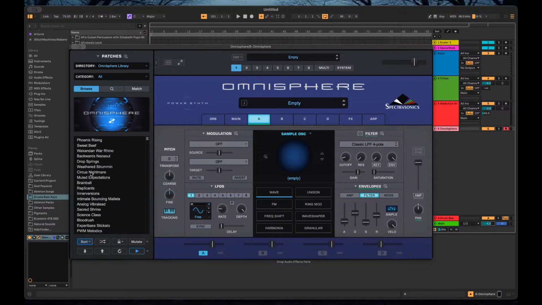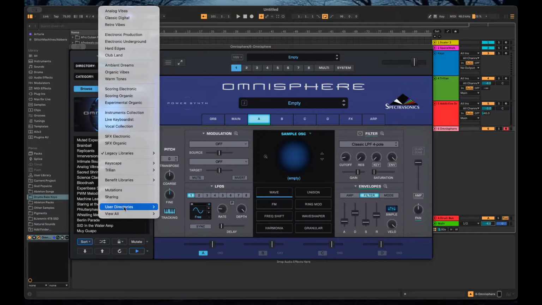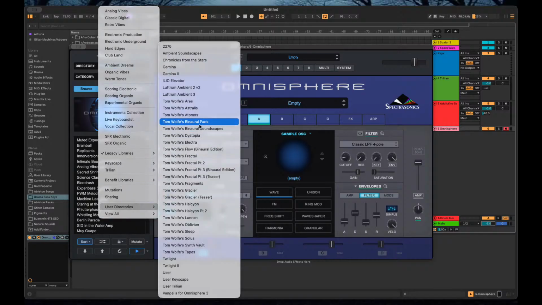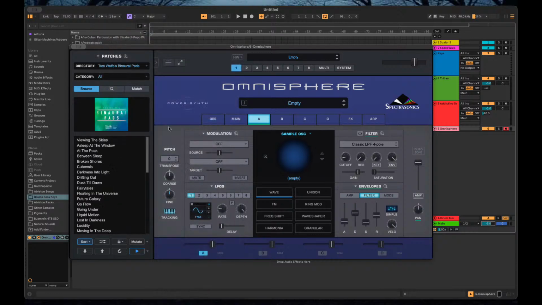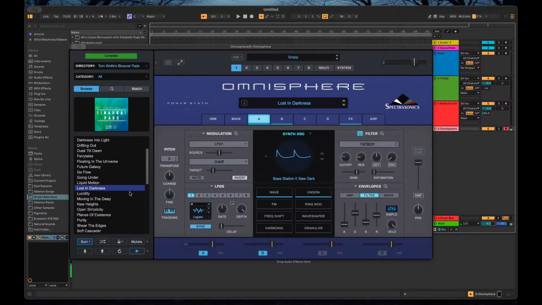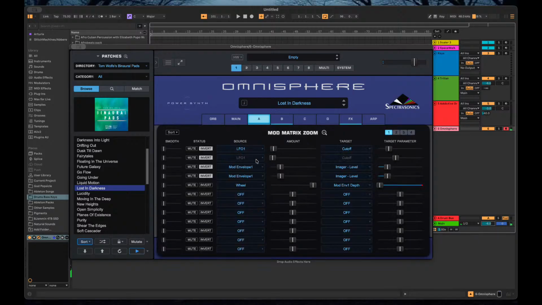Let's go to the directories. I'm going to look at Tom Wolfe stuff since I love his stuff, but I never really know. These are some binaural pads that he made. I just want to see if I can explore what he did. So now that I know, I go here and I can see where he put his LFOs. Interesting.